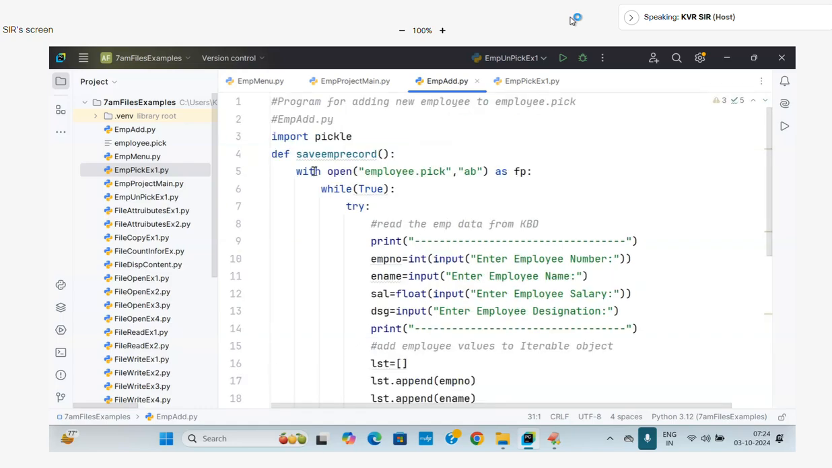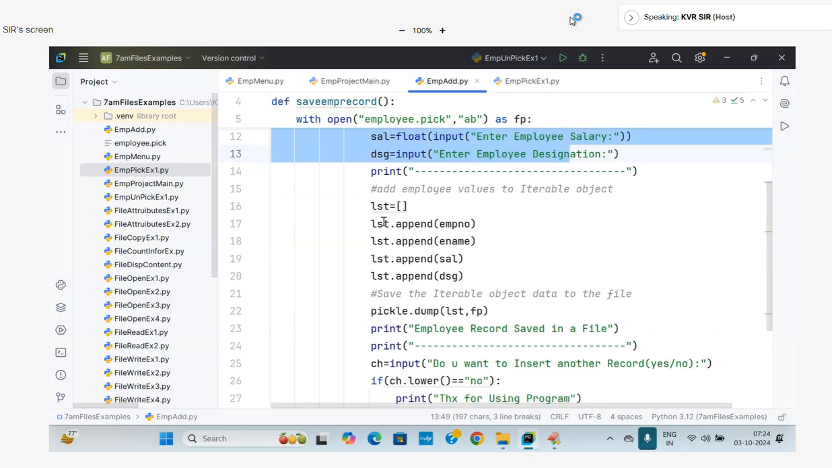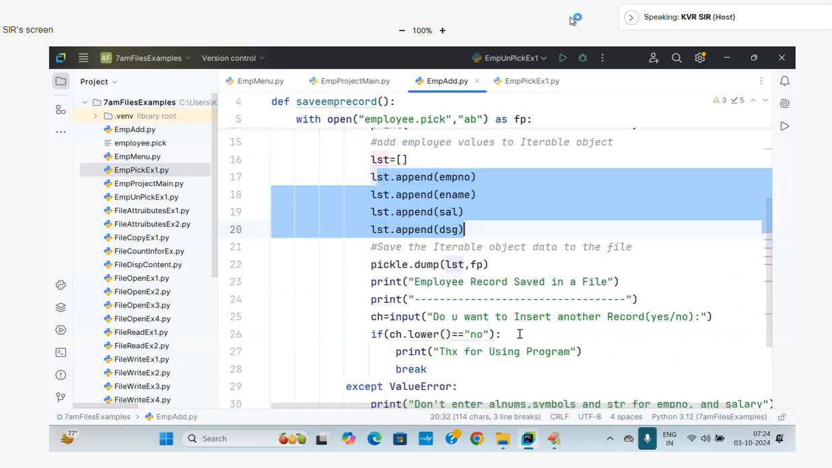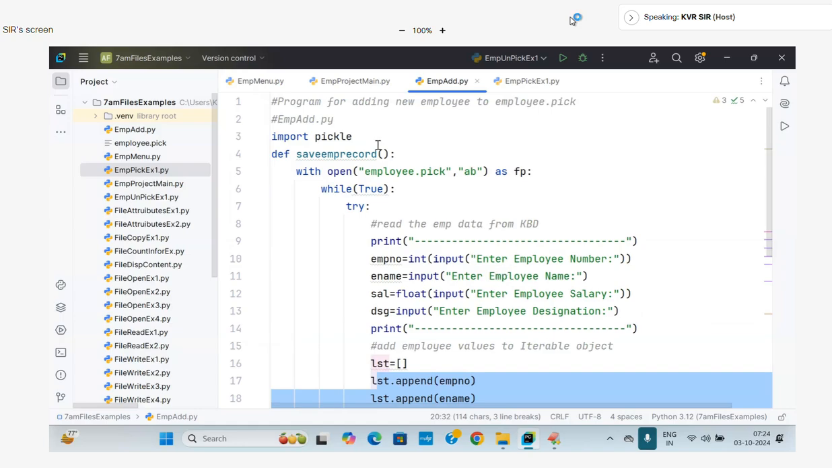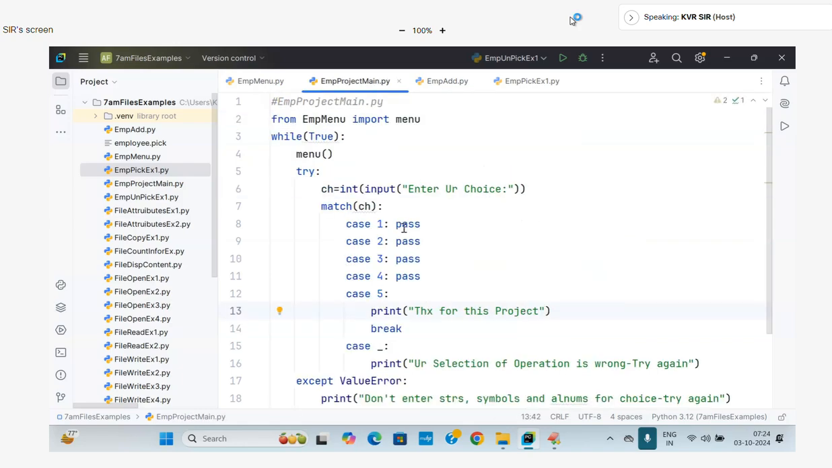What is this now? Save EMP record. Employee.pick is opened in that, I added this employee's details, created this, and we saved that. Do you want to add another record? If I say no, it exits. Now in the main program, emp_add is the file name and module name. Very important. So emp_add.py should be taken up, and we need to attach it here.